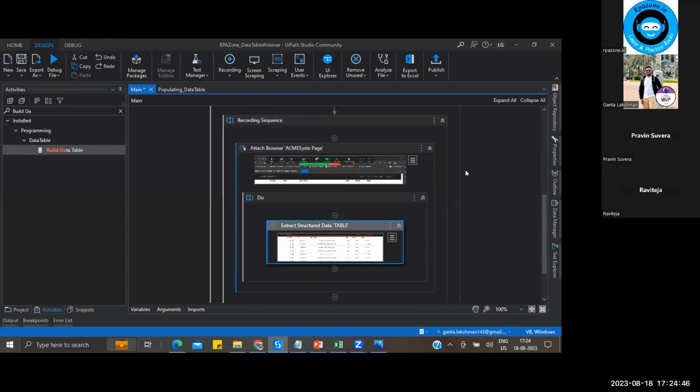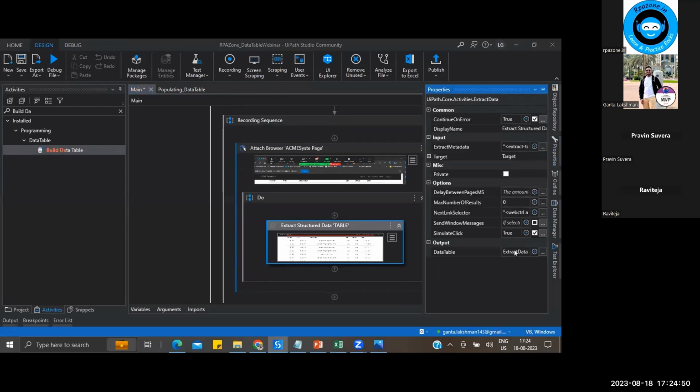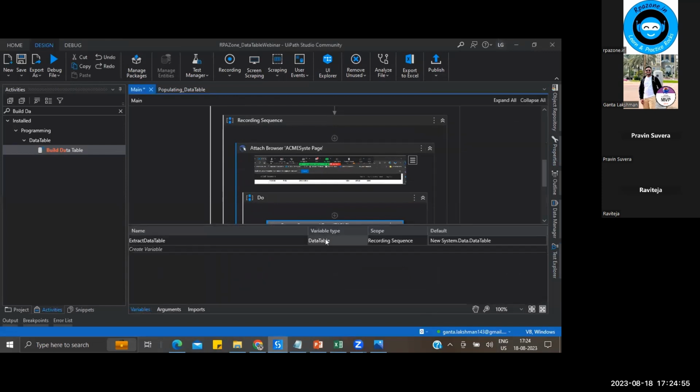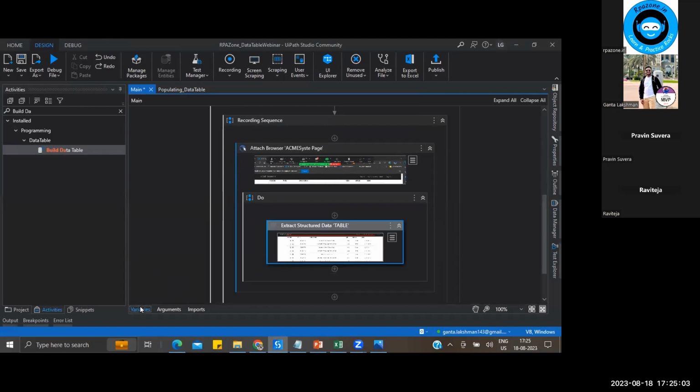It will give you the output, again in data table format only. You can see the extract data table was generated. If we go to the variables, the variable type will be System.DataTable. So by using data scraping also, we can read the structured data, and it will give you the output as a data table.